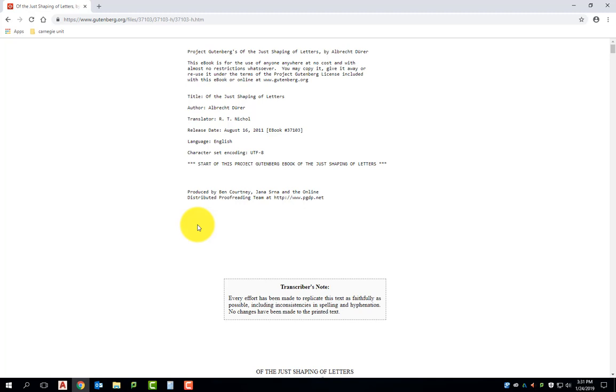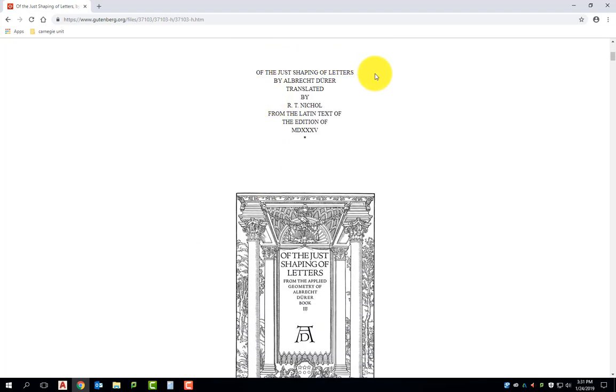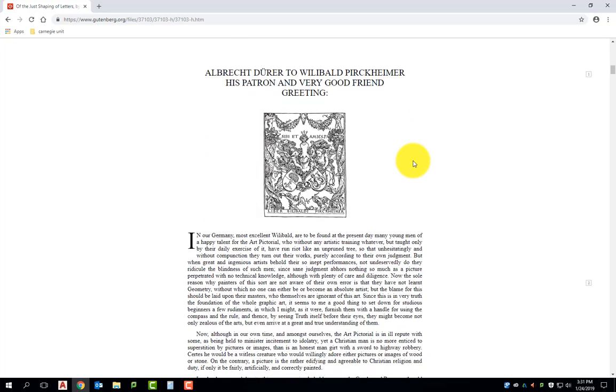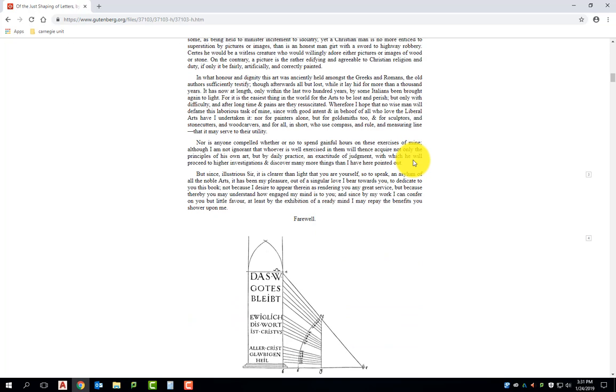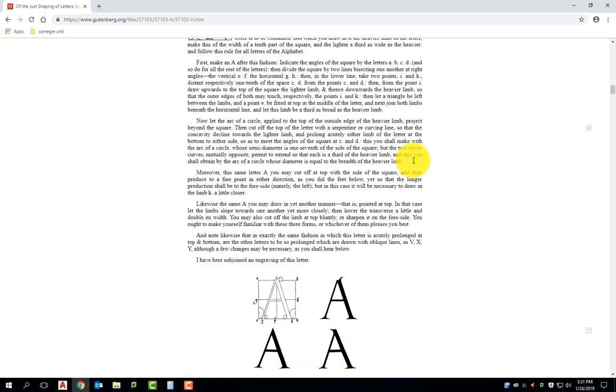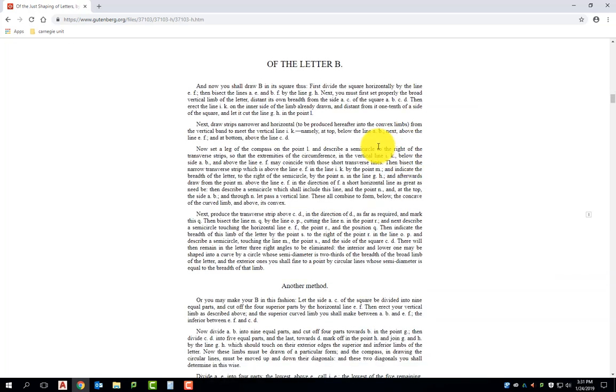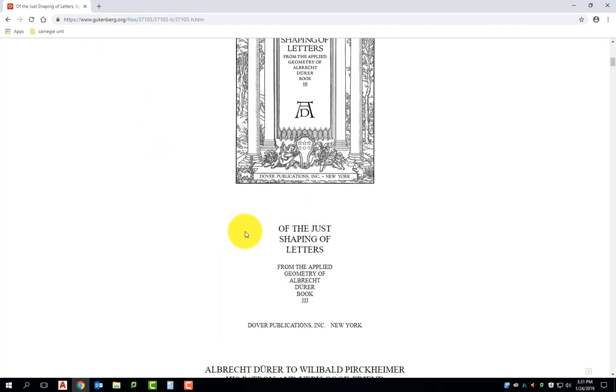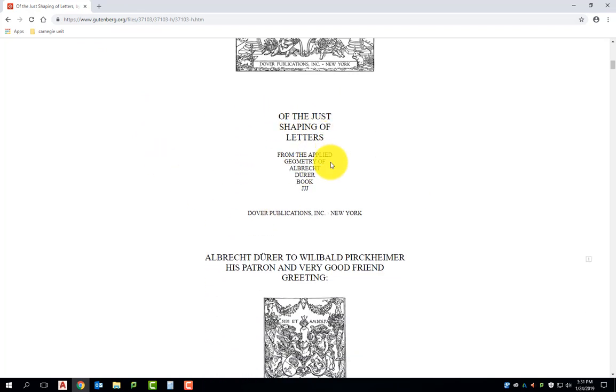This was an author, Albrecht Dürer, who wrote a book known as The Just Shaping of Letters back, I believe, in the 1700s. And he goes through and spells out exactly how letters are to be drawn using geometric construction. So if you're interested in this, I've put this link on the website. It's on the Gutenberg.org website, and you can search up the Just Shaping of Letters.